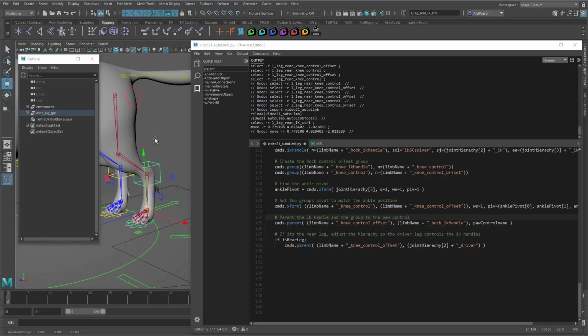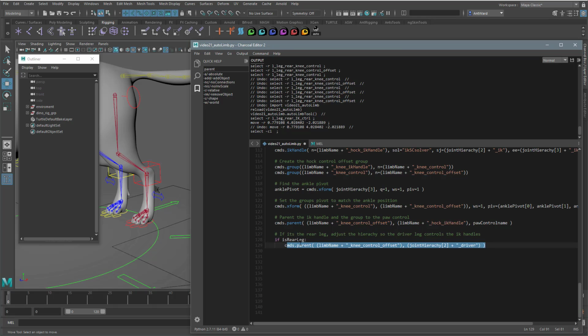Okay, let's get back to the IK handles. If we were working on the rear leg, we have to parent the IK handles to the driver skeleton. I'll copy this line here. And we need to parent the hock IK handle to the third joint in the list. So that's the ankle or metacarpus. I can just copy this line. This time we are parenting the driver IK handle. So this is the one which runs the length of the driver skeleton.